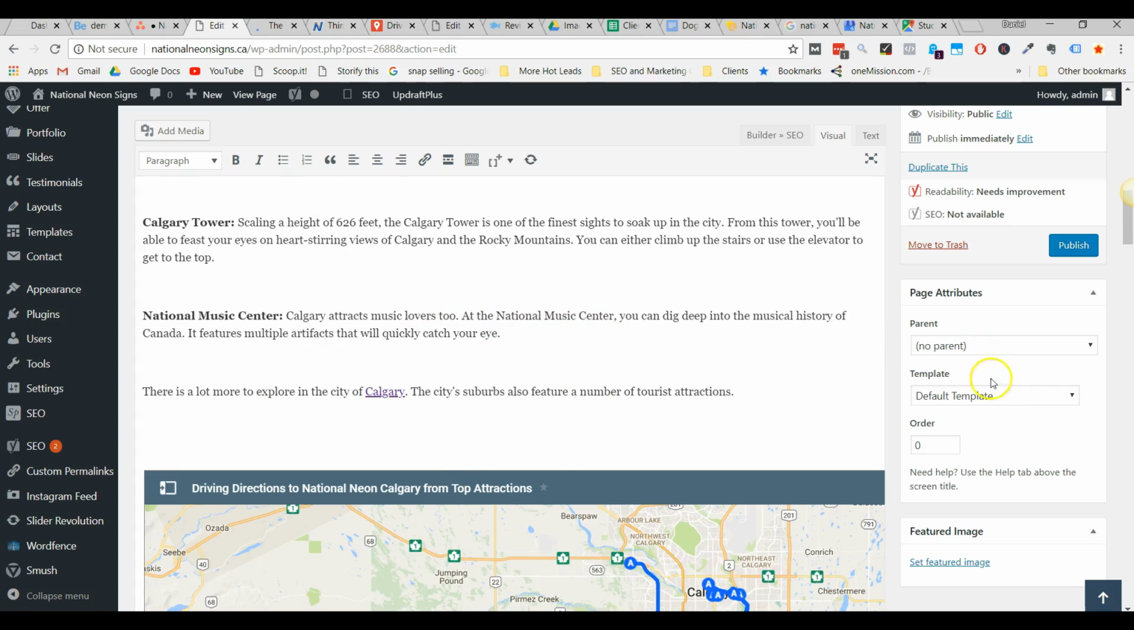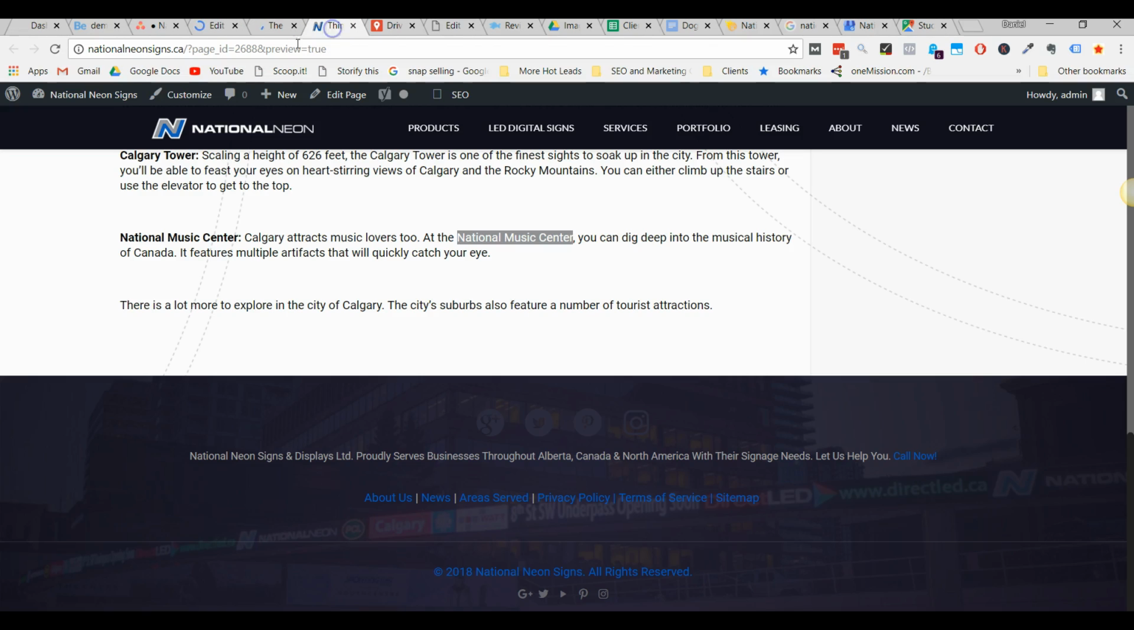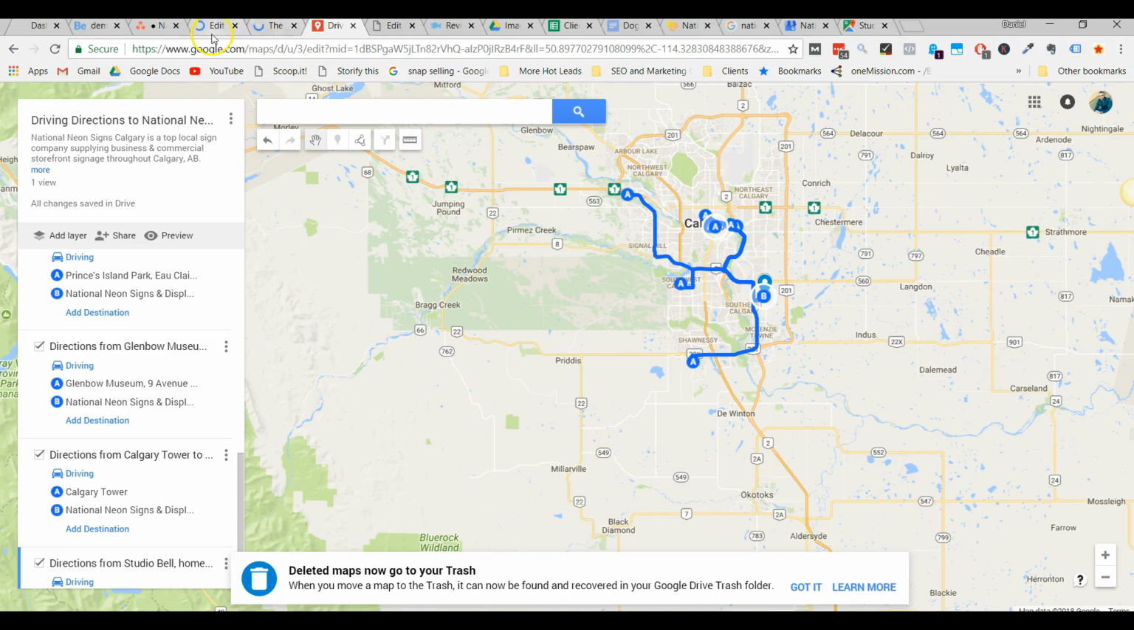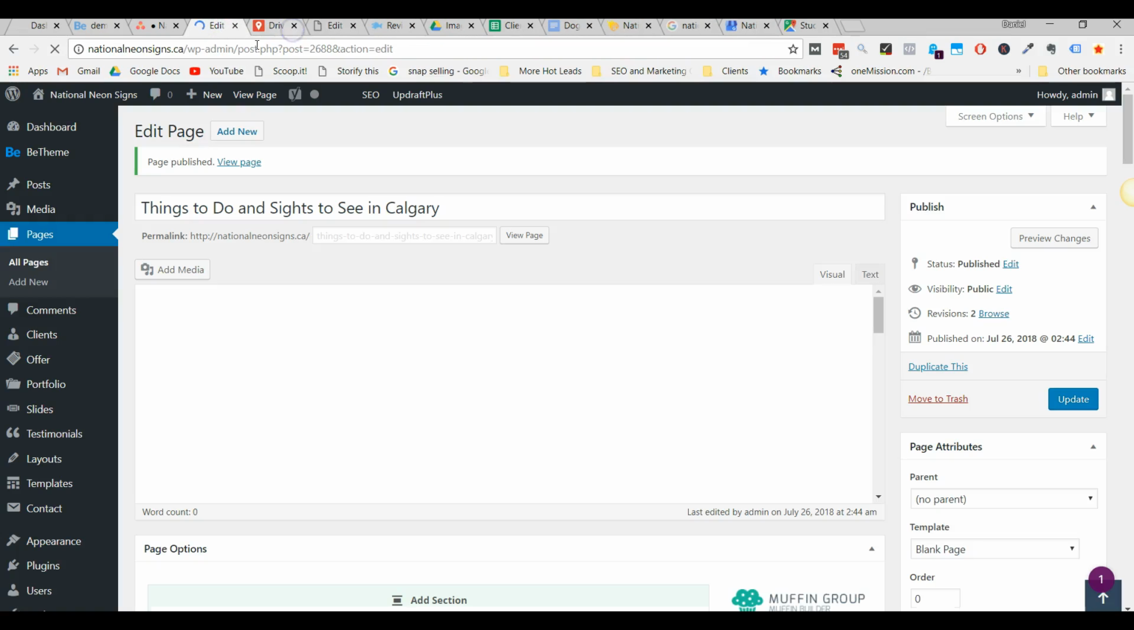The final thing we're going to do is change the template to a blank page template, and then we're going to click Publish. Now we're going to see how it looks by going to View Page.